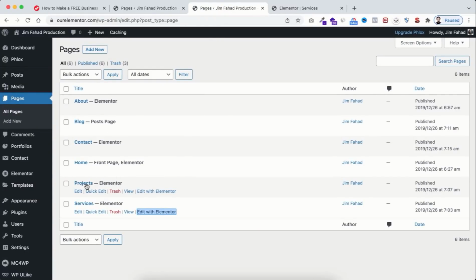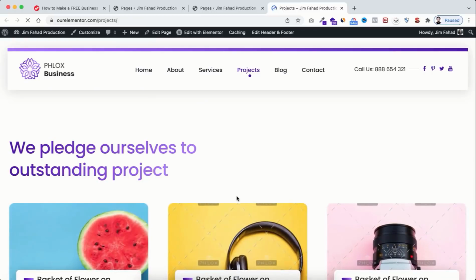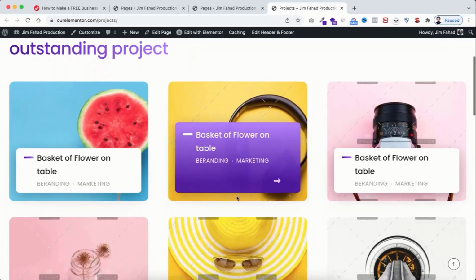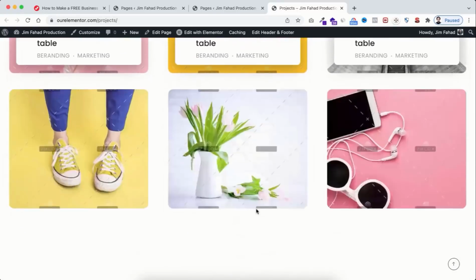Now here, before editing the projects page from Elementor Page Builder, first I want to show you the page on the front end. So I'm opening the view from the new tab. So right now this is our project page. Here we can see different projects. This is the project title, this is the project category, and here if you scroll down we can see more projects.